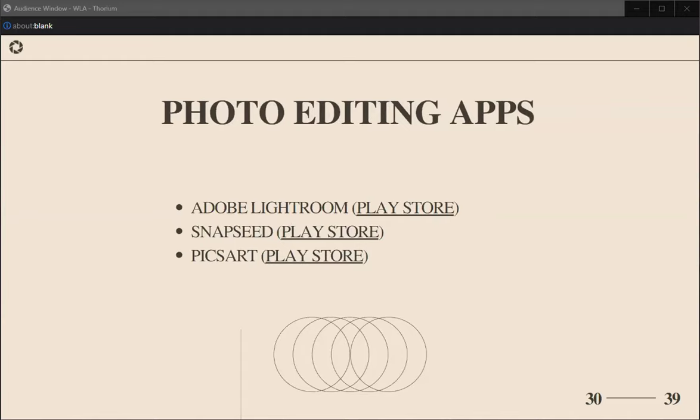And now I'll demonstrate Adobe Lightroom, how you can use it for post-processing of your image and correct the mistakes you made while taking the images. So I'll jump into my mobile and demonstrate the editing apps.